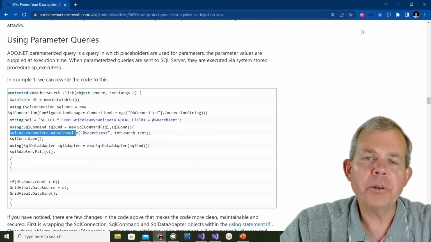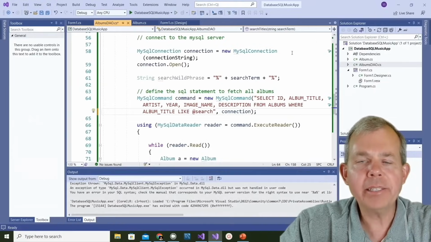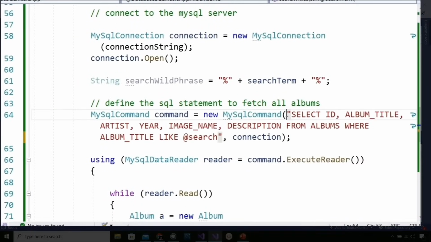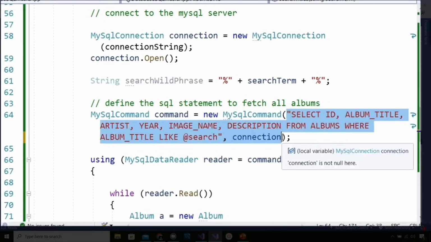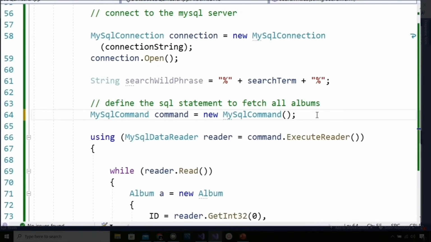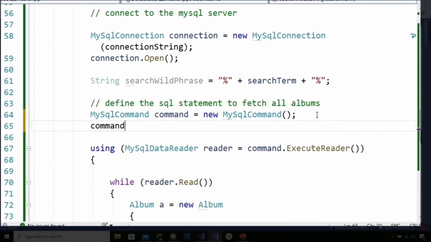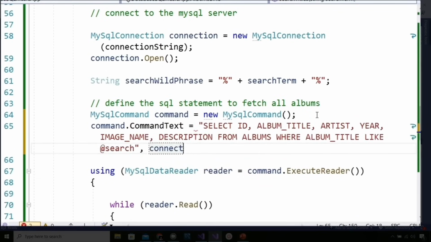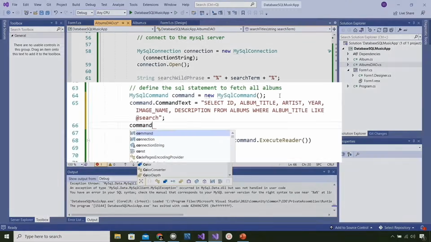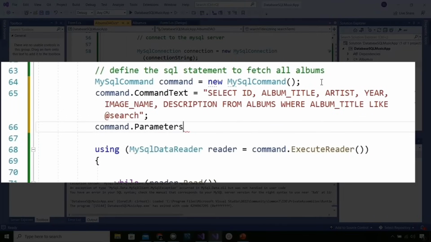So to make this work, we're going to split up our command item here, our command object, and put some extra parameters into it. So I'm cutting out the SQL string, and in line 64 where it says make a new command, I'm just going to leave it with no parameters, just 2 parentheses. Then on the following line, I'm going to add a command text to this. And it is the SQL statement. And I'm going to make sure that I have the @search parameter in there. So it's a placeholder for something else.